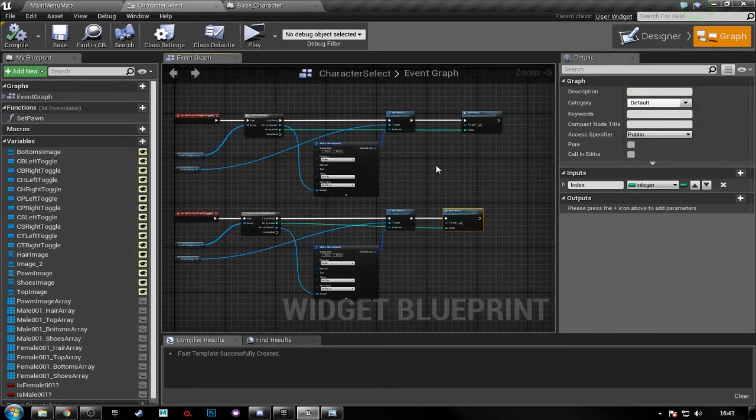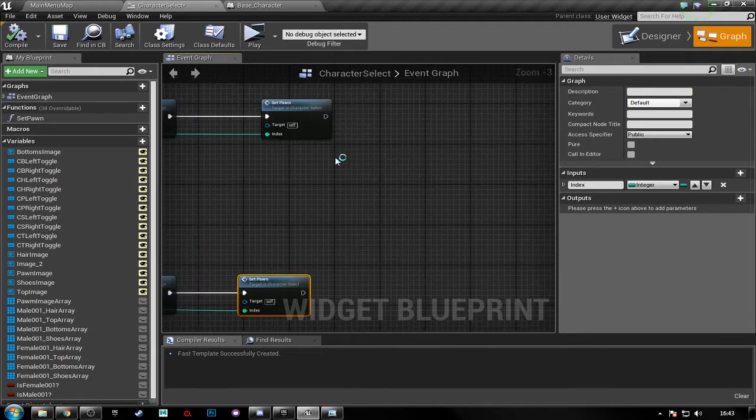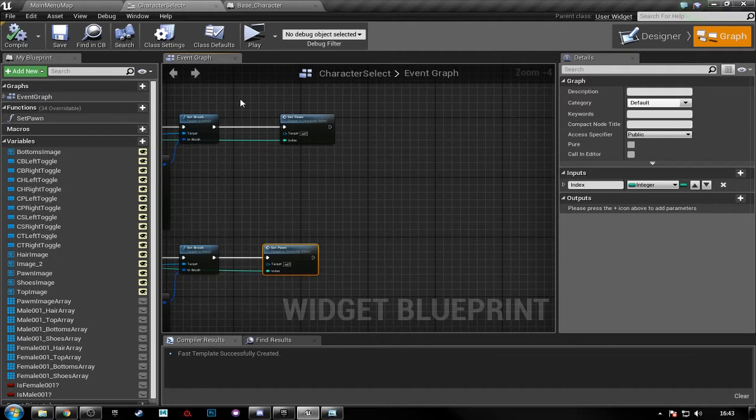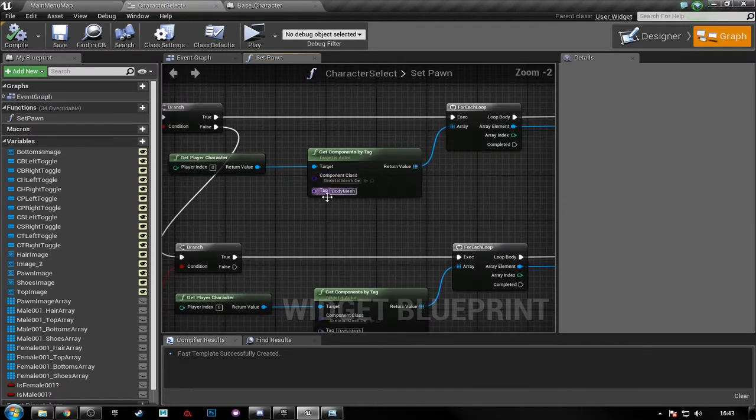Okay, so let's pop back here and let's set up our default mesh. So similar to these ones here, we have to get a component.